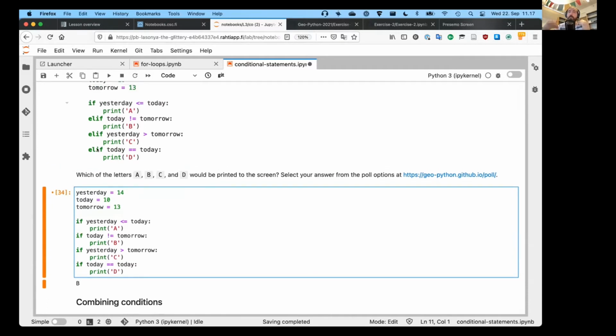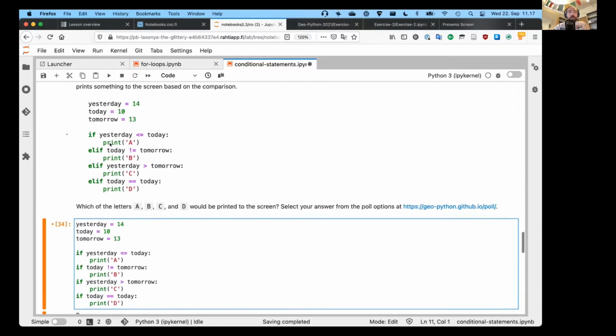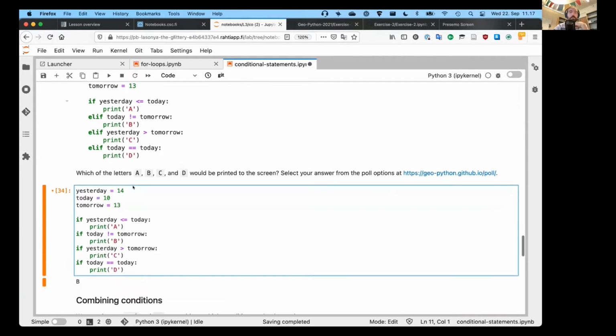So if you want to know out of these comparisons which of them is true, you would modify this to not use elif, because elif relies on a previous test being false to then do that next comparison. Once one of those tests is true, the rest of the elif statements will be skipped, as well as the else statement. So looking at this, we have this additional test here, elif yesterday greater than tomorrow. Yesterday 14, tomorrow 13, this would be true. Today equals today. Well, that should also be true.